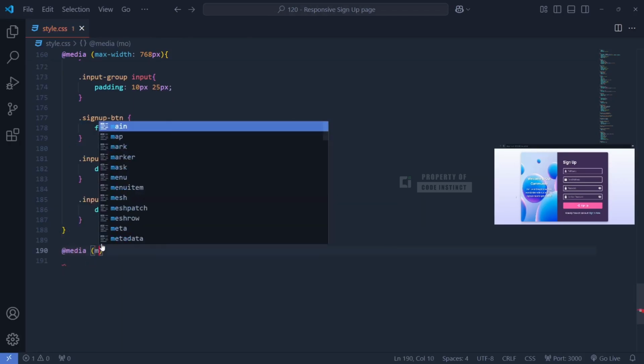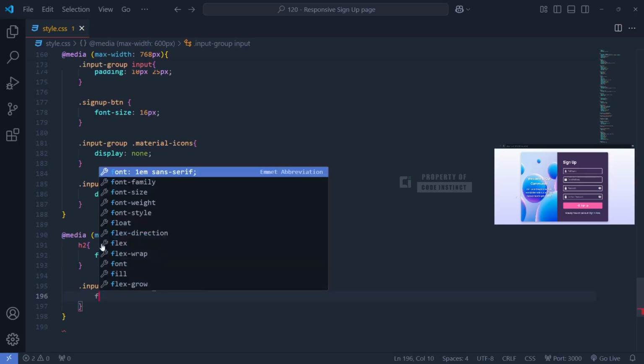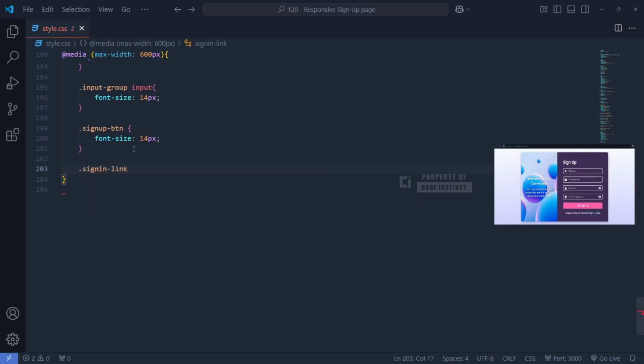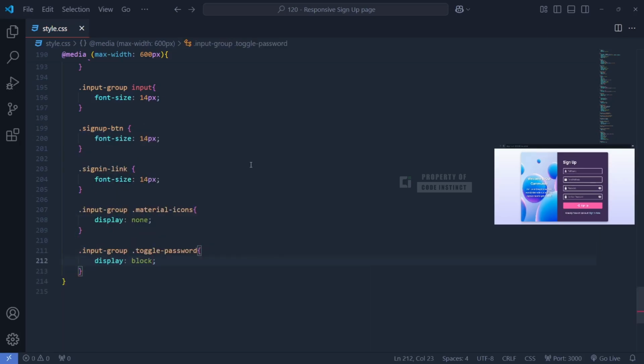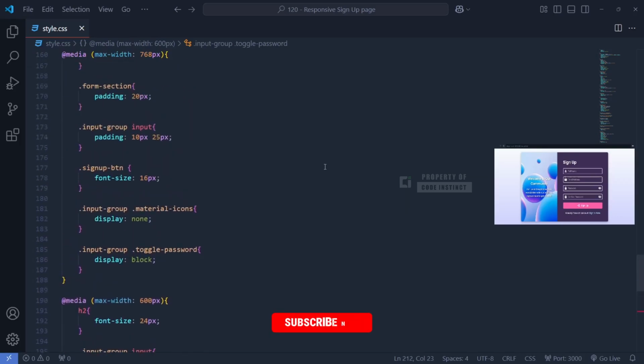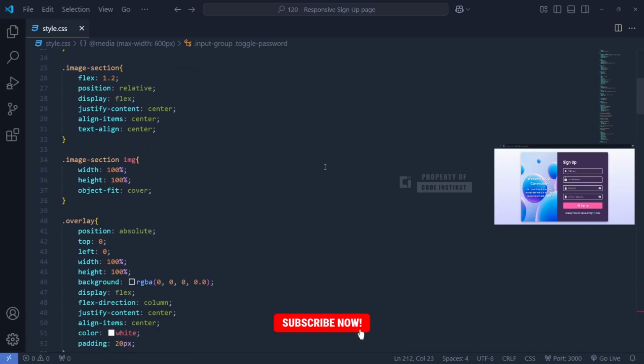The second media query, at media max-width 600 pixel, reduces h2 font size to 24 pixel, input font size to 14 pixel, and button size to 14 pixel. The sign-in link is also adjusted to 14 pixel. Icons inside input group remain hidden except for the toggle password icon, maintaining usability. This structured CSS ensures a modern, responsive, and visually appealing sign-up form that adapts smoothly across devices while maintaining a professional appearance.